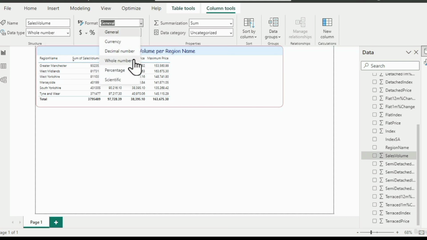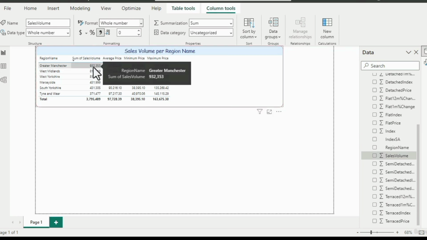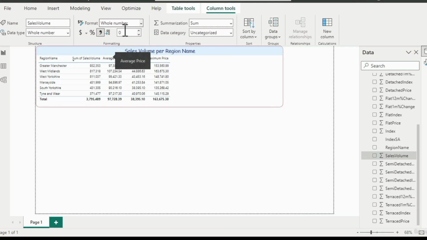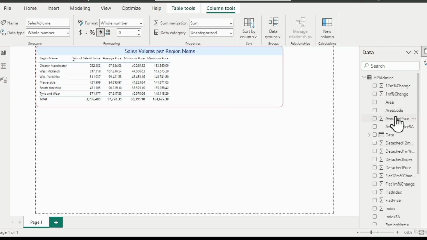Well, I think what's best for this is it's a whole number, but this still hasn't got the comma in the decimal locator, the 1,000 separator. So I'll click on the comma, which adds in the thousands, and I could say how many decimal places I wanted as well. Now the average price is, in fact, a number in currency.